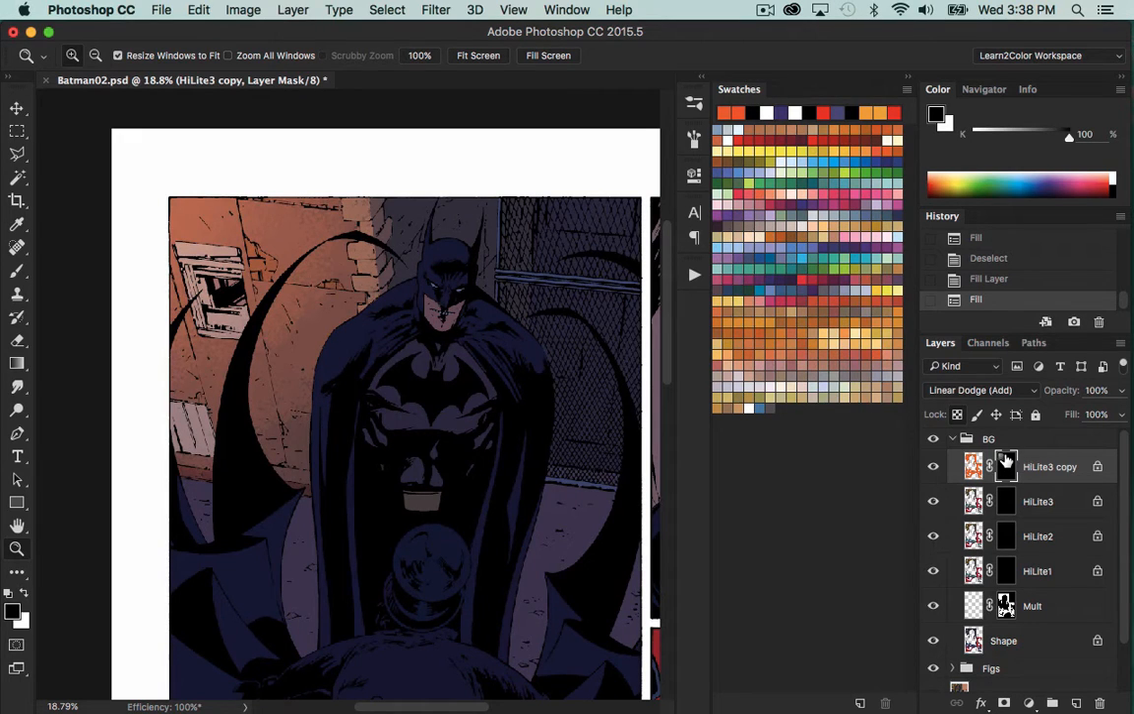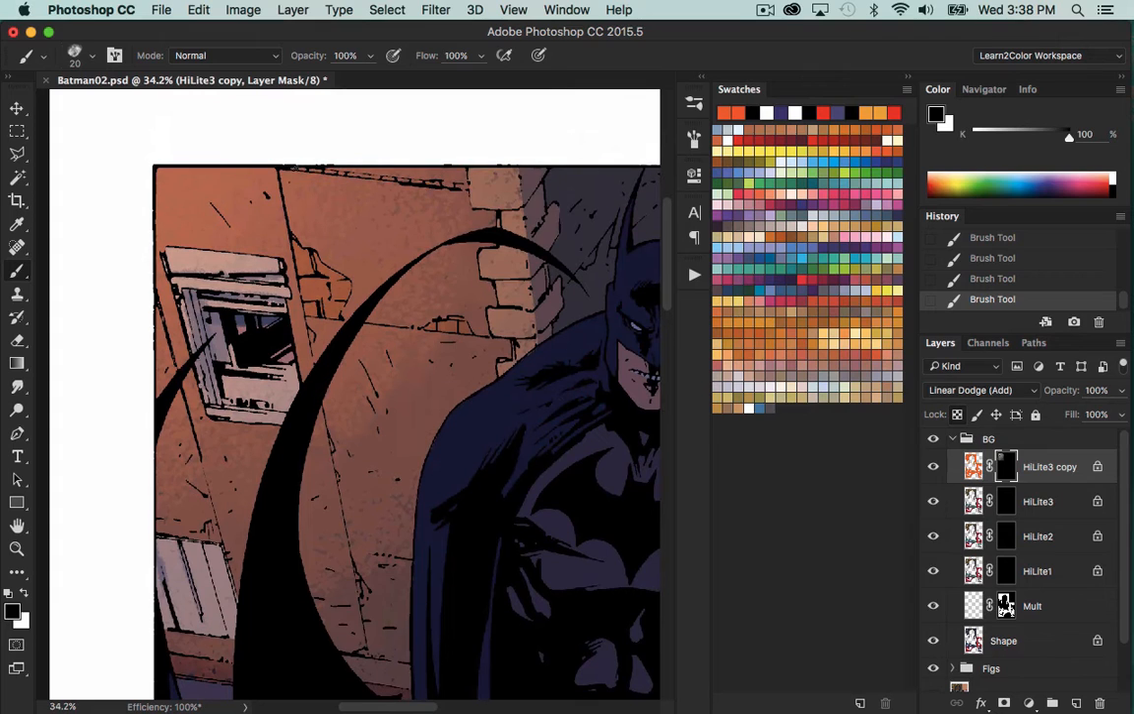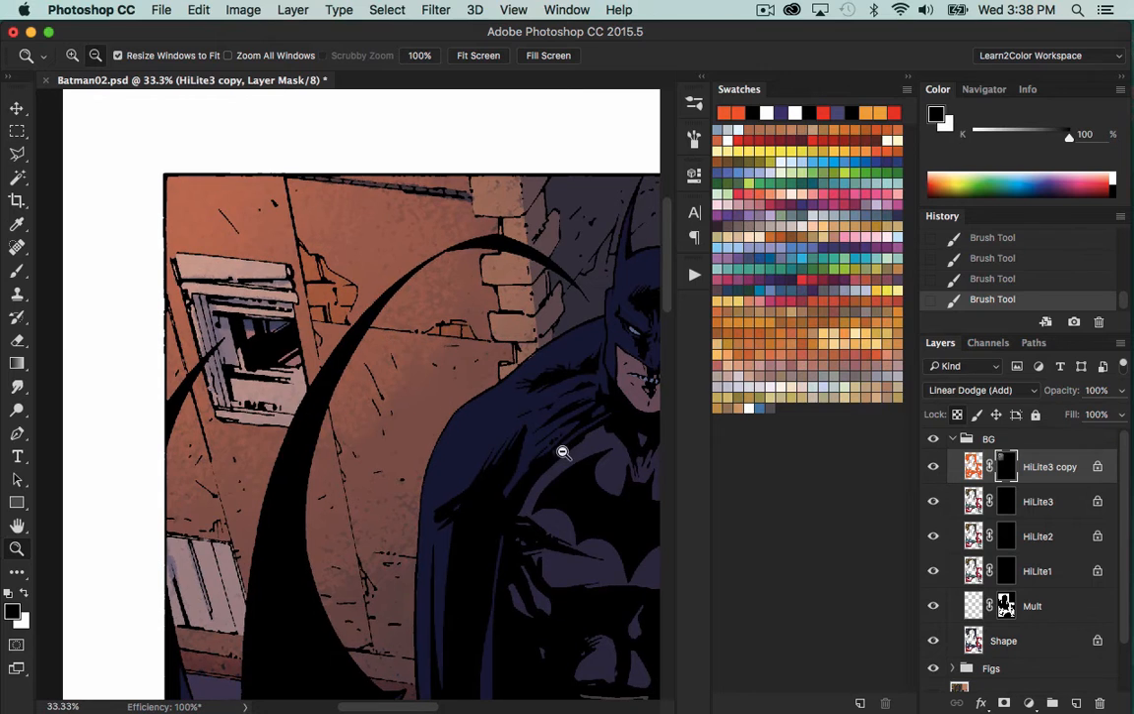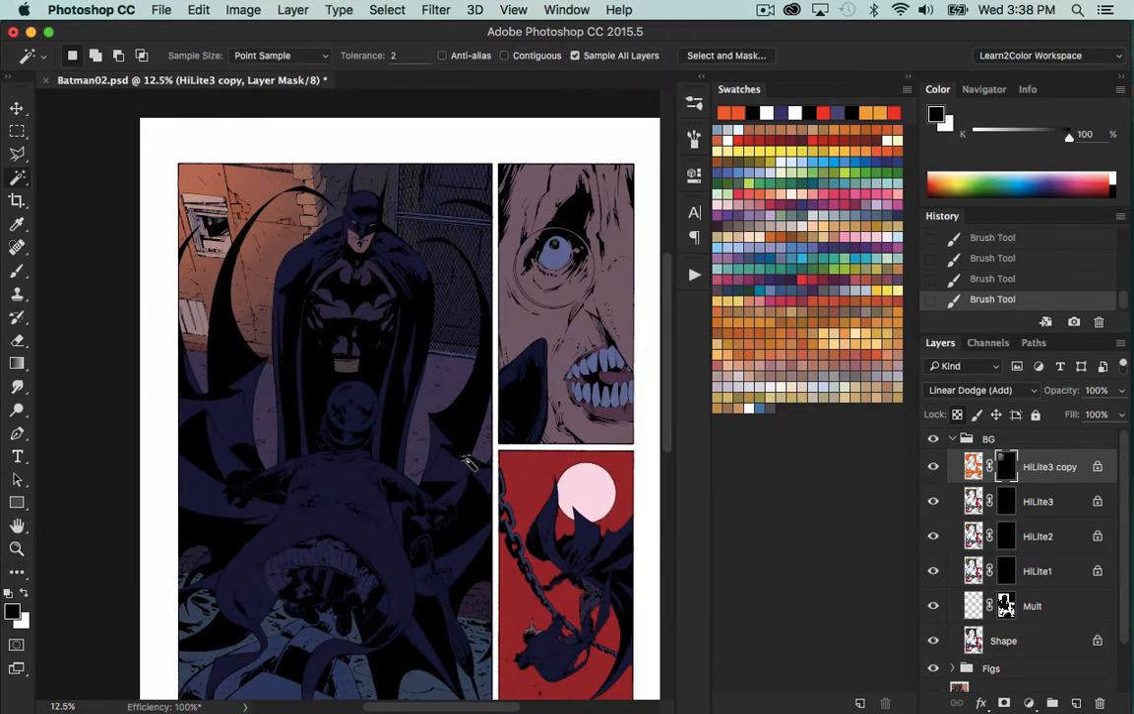Now I'll go in here with the brush again, throw in some shadows. Just doing this really quick. I'm not going to be coloring this full page. I'm just demonstrating the technique I teach in my courses. And my courses, of course, are a lot more comprehensive than what I'm doing here. This is just to give you a quick overview of how I do this.